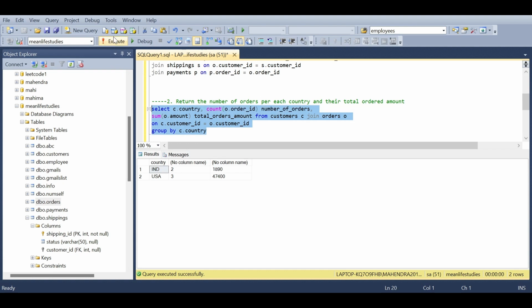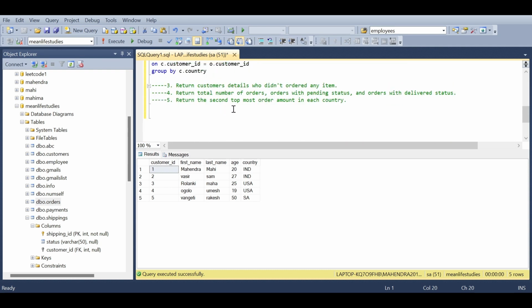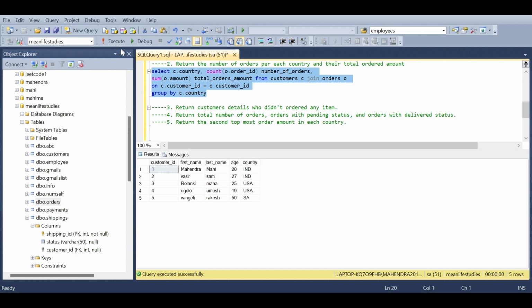Okay, now let's see the execution. If you execute this one, you can see here in India we have two orders and their respective ordered amount is 1890. In USA we have three orders and their respective amount is 47,400. If you look at the customers table, we have India, USA and South Africa. Because customer 5 has not ordered any item, it is not returning another country; only these two countries have orders.